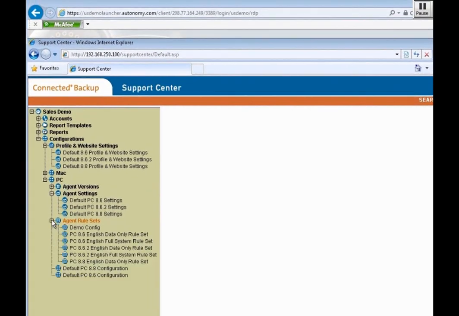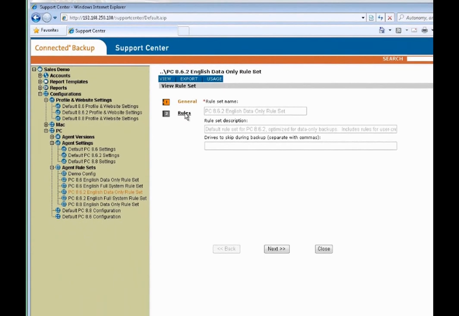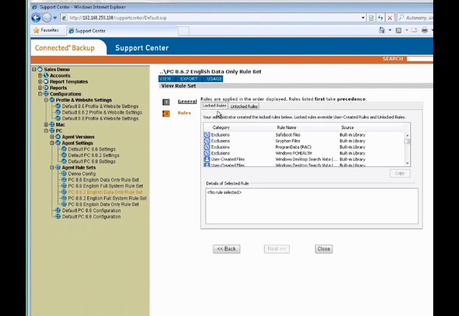The fourth and final part of a configuration is the rule set. So I'll just open up one of the defaults here. Here you can see there are two tabs at the top, the locked rules and the unlocked rules that I mentioned earlier. We're looking at the locked rules right now. And you can see there's some exclusions here. So we're excluding safe boot files and Windows PC health files.